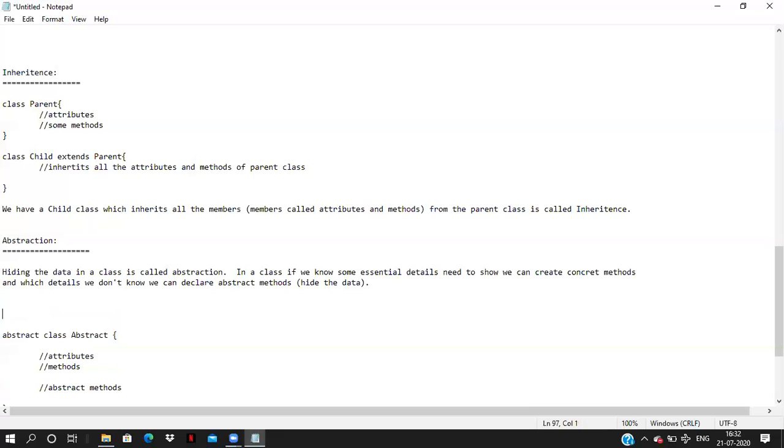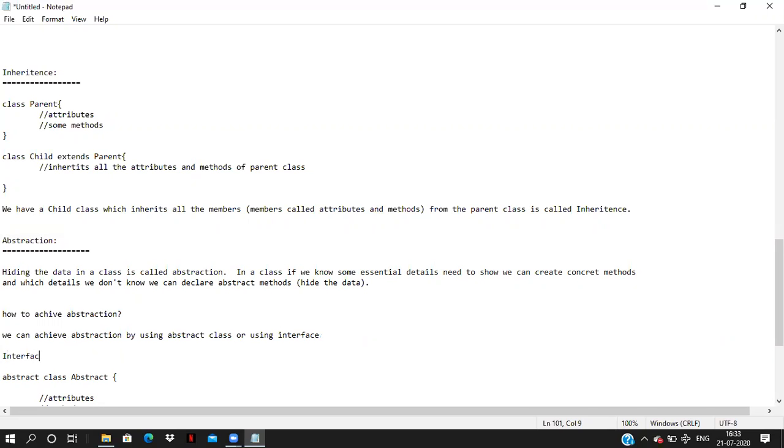How to achieve abstraction? We can achieve abstraction by using an abstract class or using an interface. Here, an interface is fully abstract.